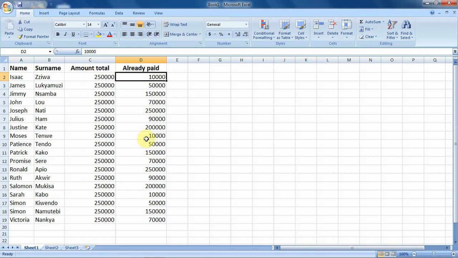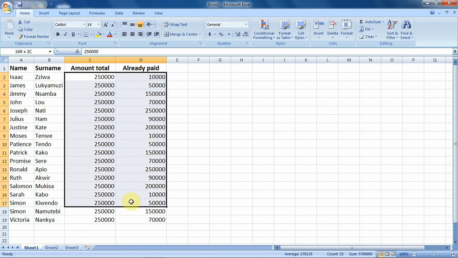Therefore, to insert the dollar sign in these cells under the columns of amount total and already paid, what we shall do is select these two columns containing the numeric data that we want to format. To do that, we are going to left click in cell C2, hold, and then move to column D, selecting the two columns up to our last cell down here.